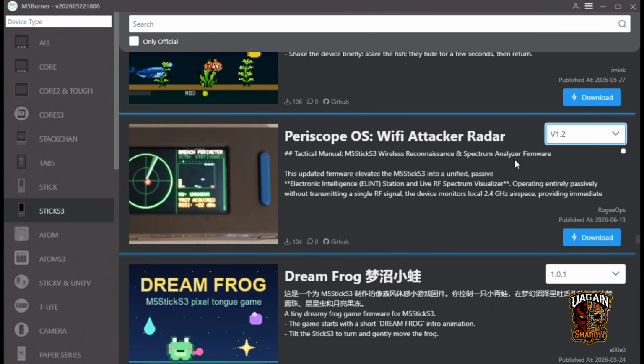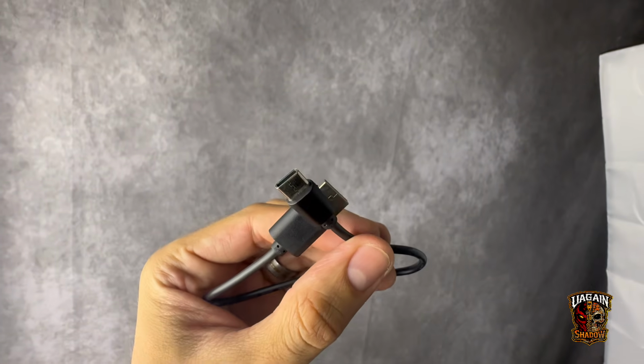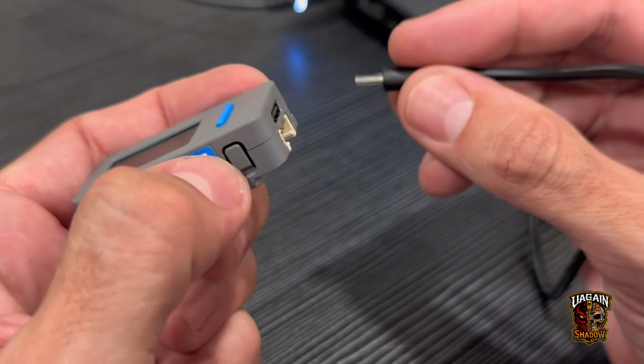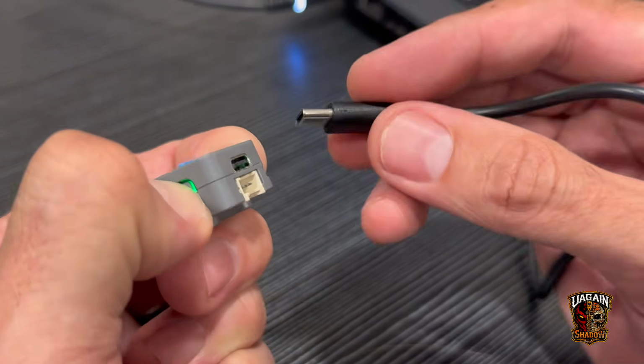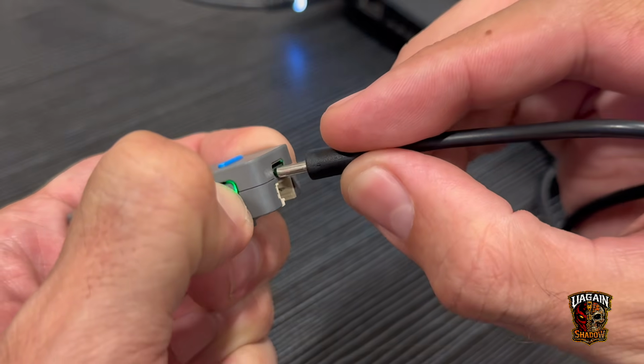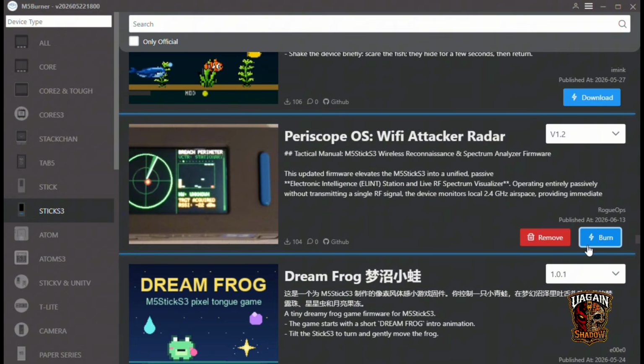Before flashing, make sure your M5StickS3 is connected with a USB data cable. A charging cable only won't work. To put the device into flash mode, hold down the boot and reset button while plugging it into your computer. I usually hold them down for about 3 seconds before I plug it into my device.